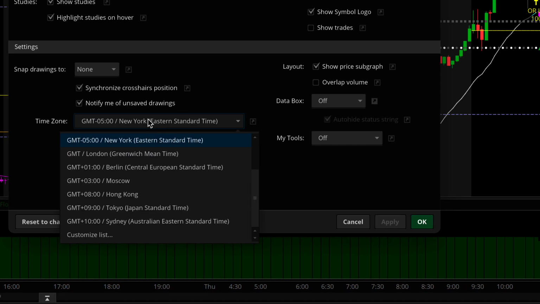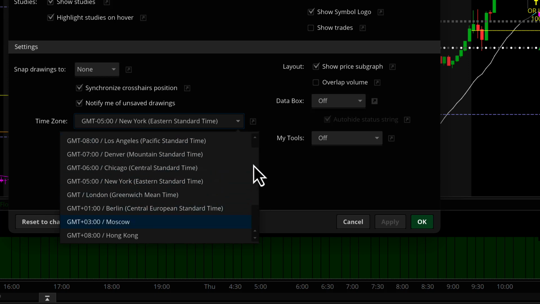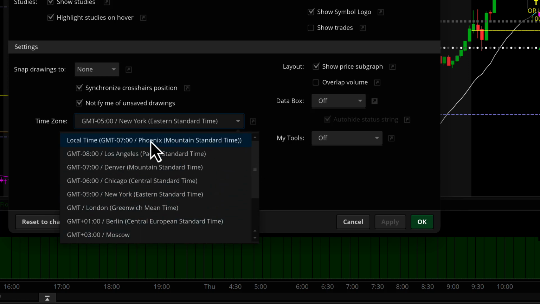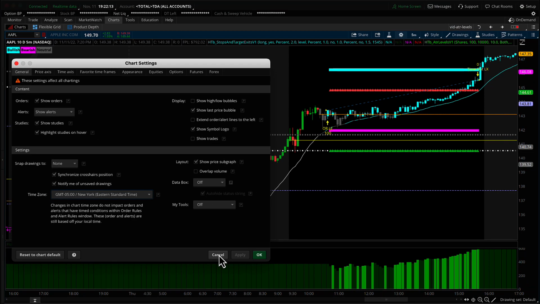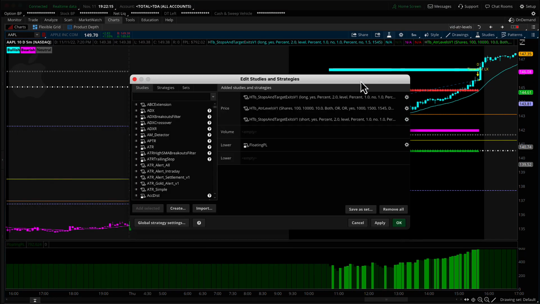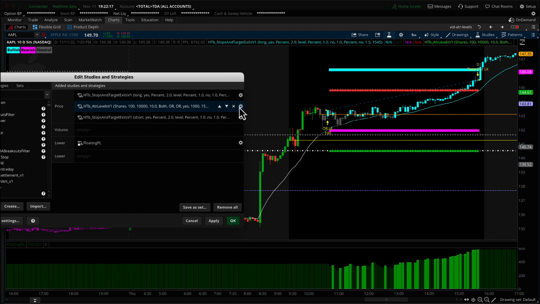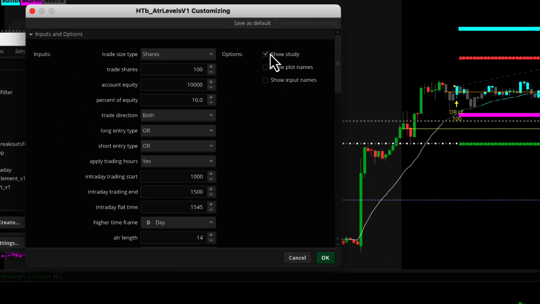Right there, time zone. This is a global setting, and this setting will apply to all of your charts. I have mine set to New York. If you set yours to local time, then it will automatically adapt to whatever time zone you're in. Or you may set it to some other time zone, like maybe Chicago. So you need to keep this in mind. Look at what you have your chart set to, and make sure that you update these settings, whatever setting has a time. Let's review those again, okay?